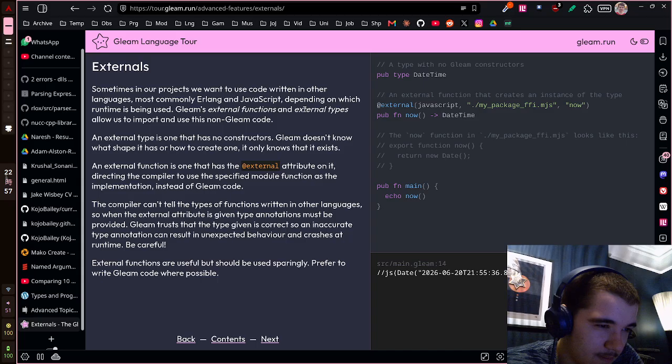Externals, yeah, okay. An external type is one that has no constructors. Gleam doesn't know what shape it has or how to create one. It only knows that it exists. Okay. But then how do you use datetime?